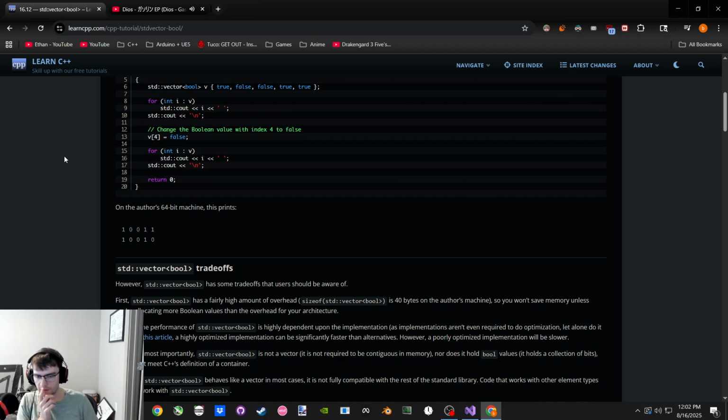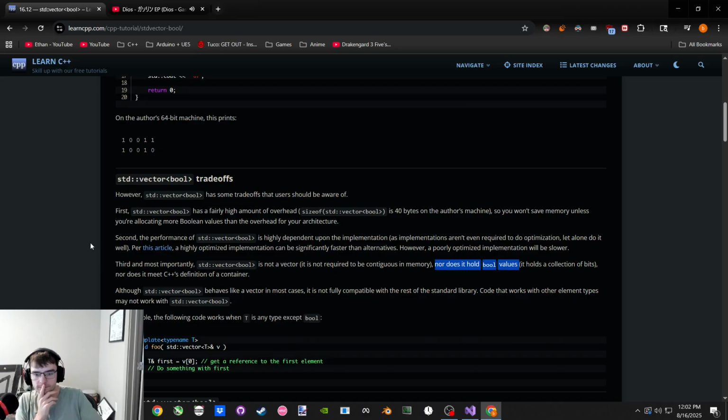It doesn't even meet C++'s definition of a container. Not sure why. Vectors are not so a vec. And I guess that's why, because it's not actually holding these values explicitly.